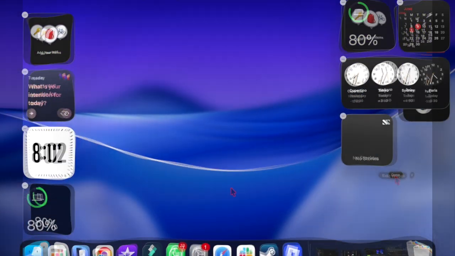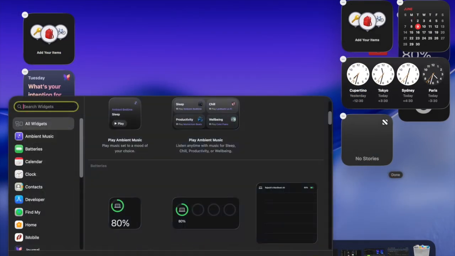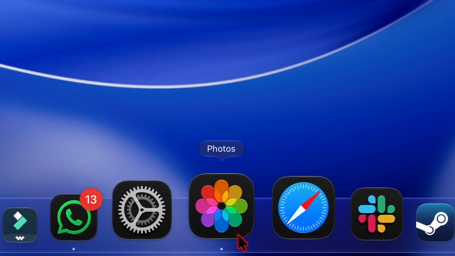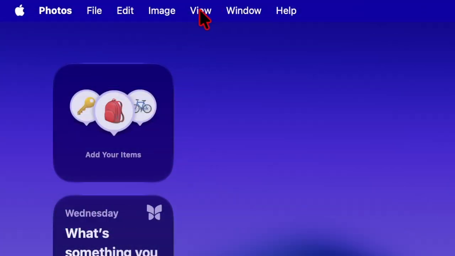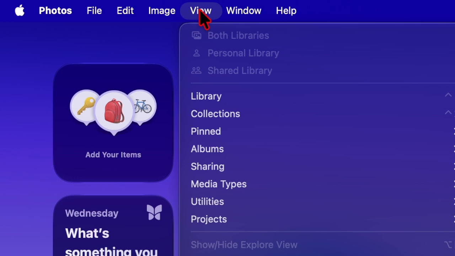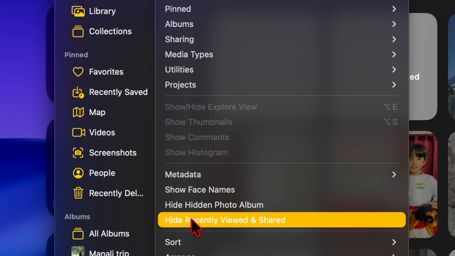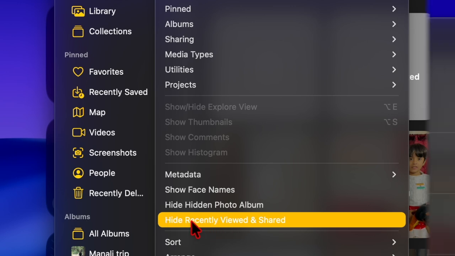That said, let me show you how it's done the quick way. So first you have to launch the Photos app on your device, and then you have to click on the View menu located at the top. After that, you have to choose the Hide Recently Viewed and Shared option in the drop-down menu, and that's about it.